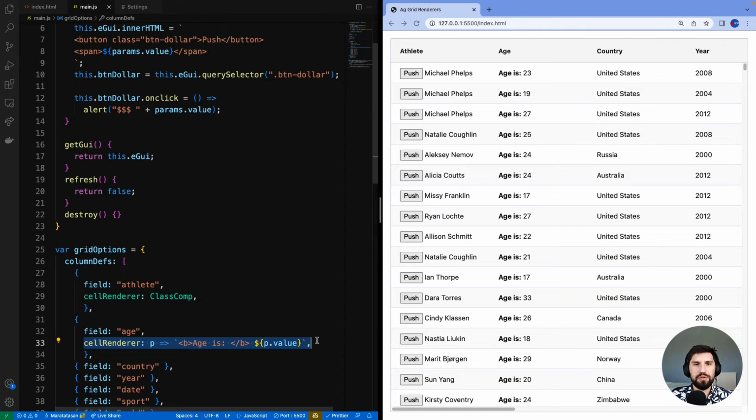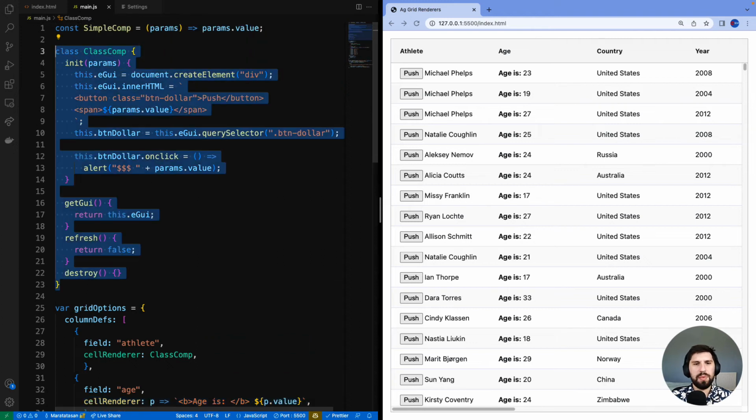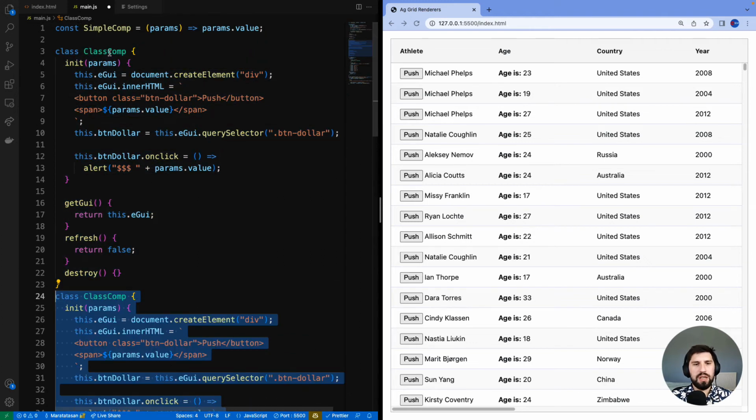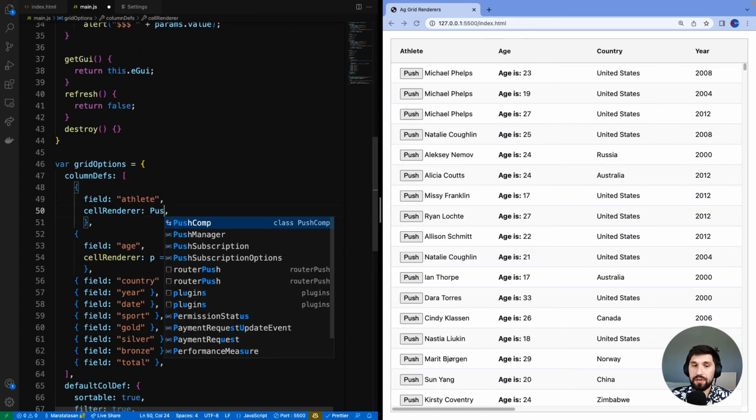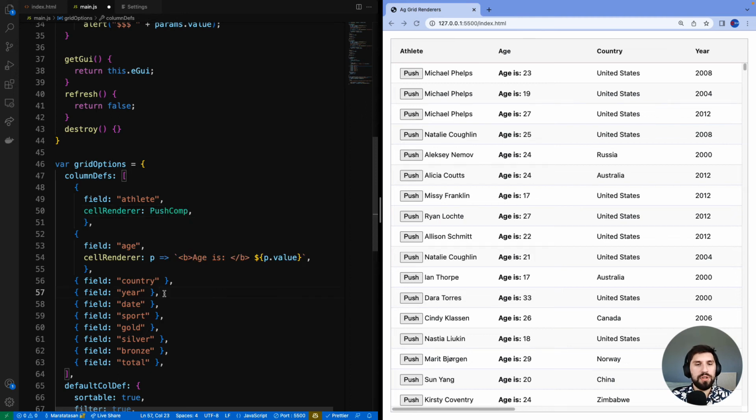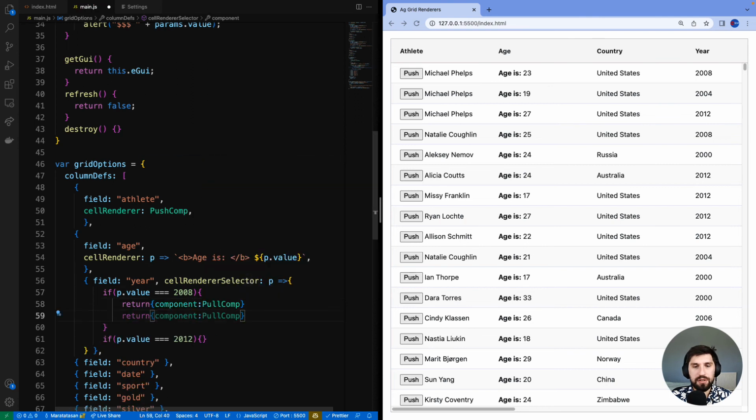But what if we want to use two components inside the same column, have different components for each row based on the data? This can be achieved with a cell renderer selector. Let me show you how. First, I will make a copy of class component, rename class component to push component, and name the other one pull component. Fix the renderer reference in the athlete column and move year column closer. Then add the cell renderer selector to the year column.